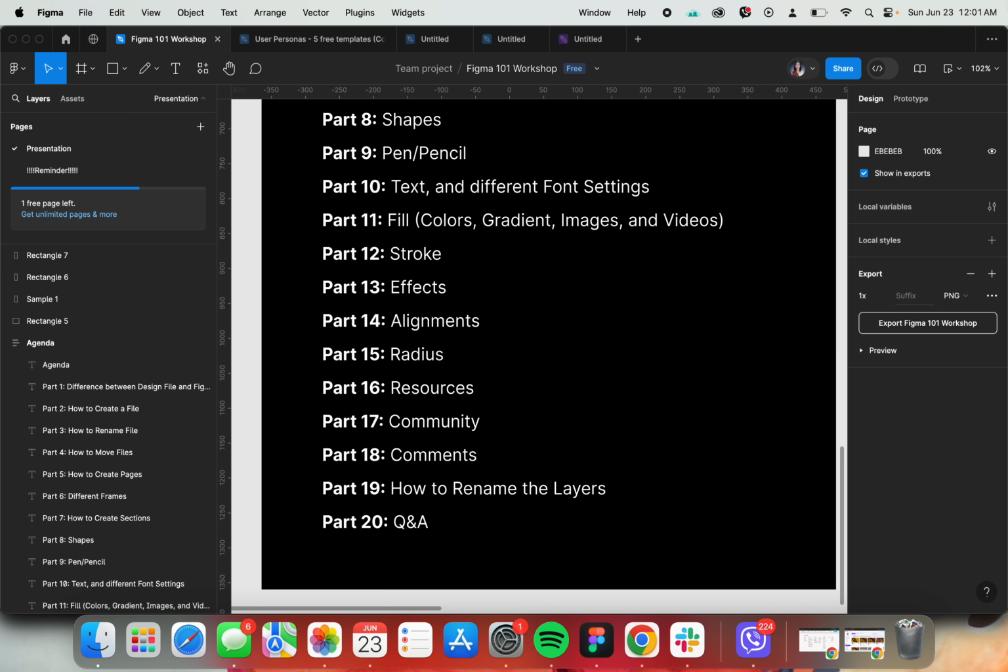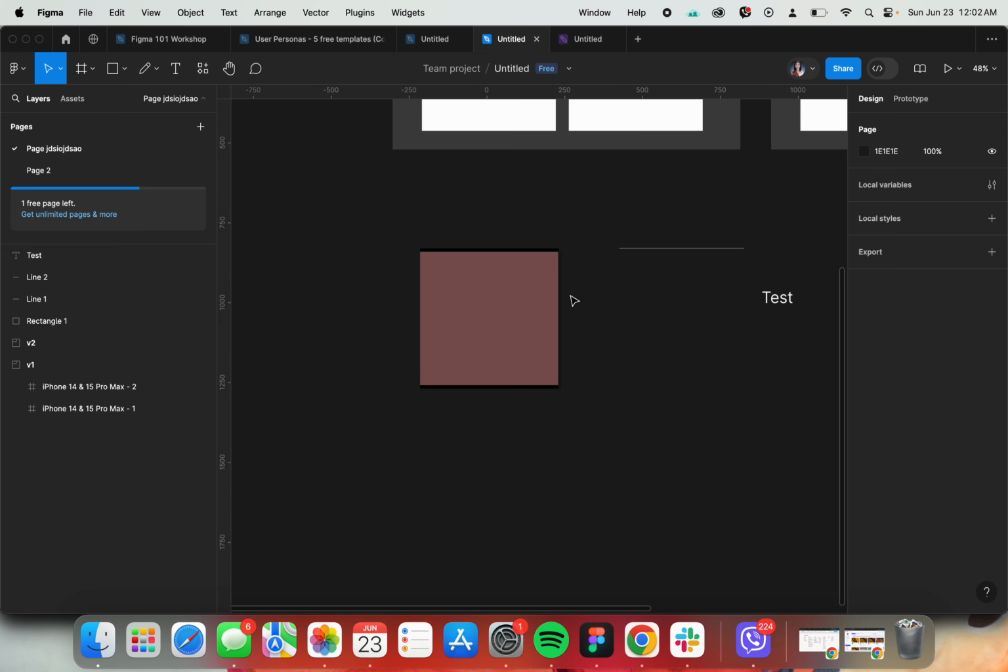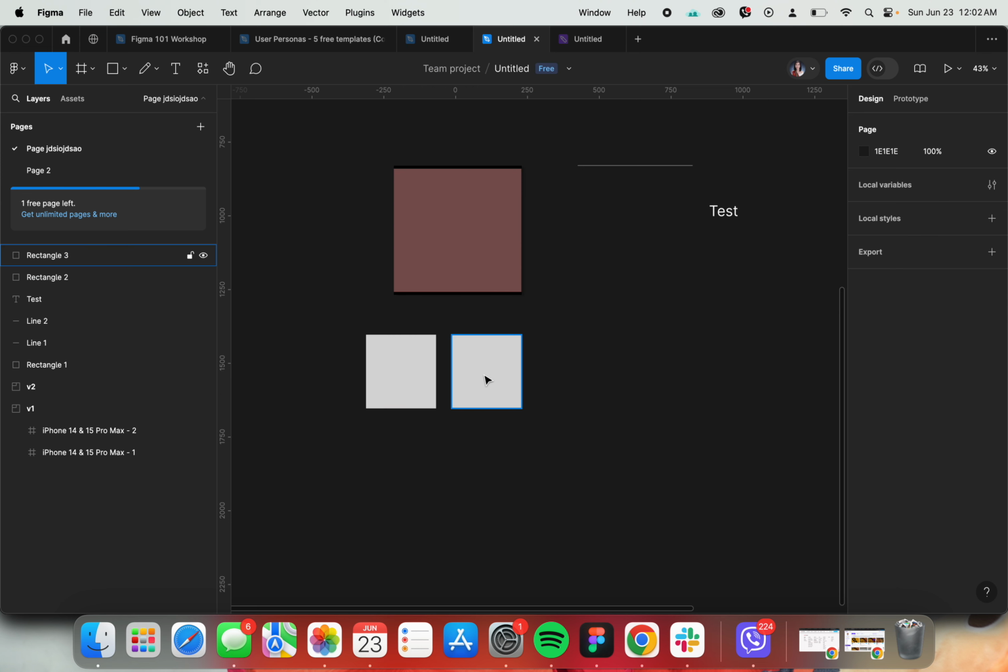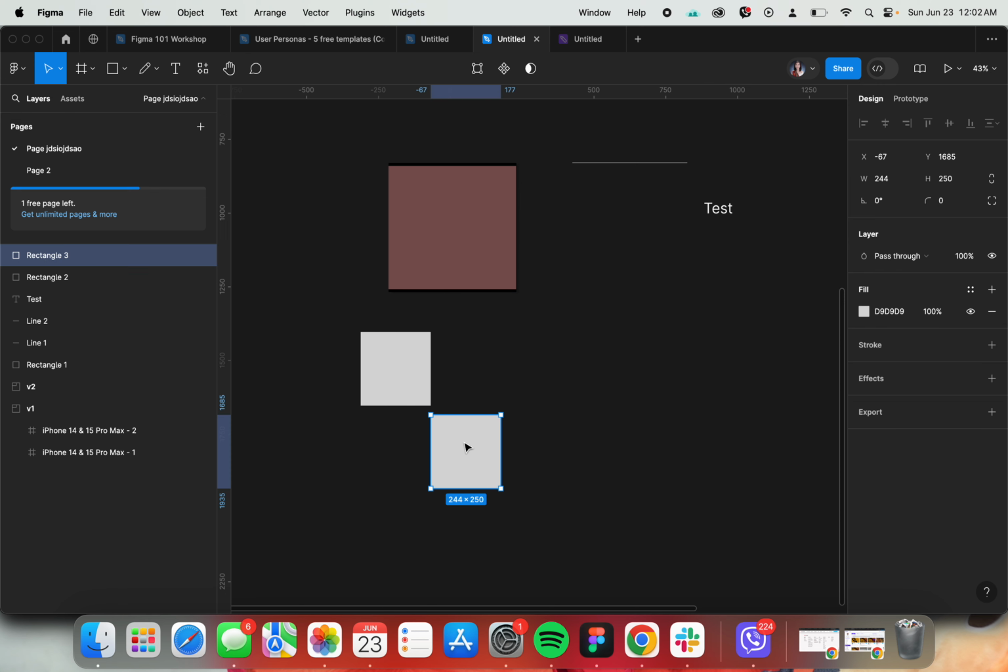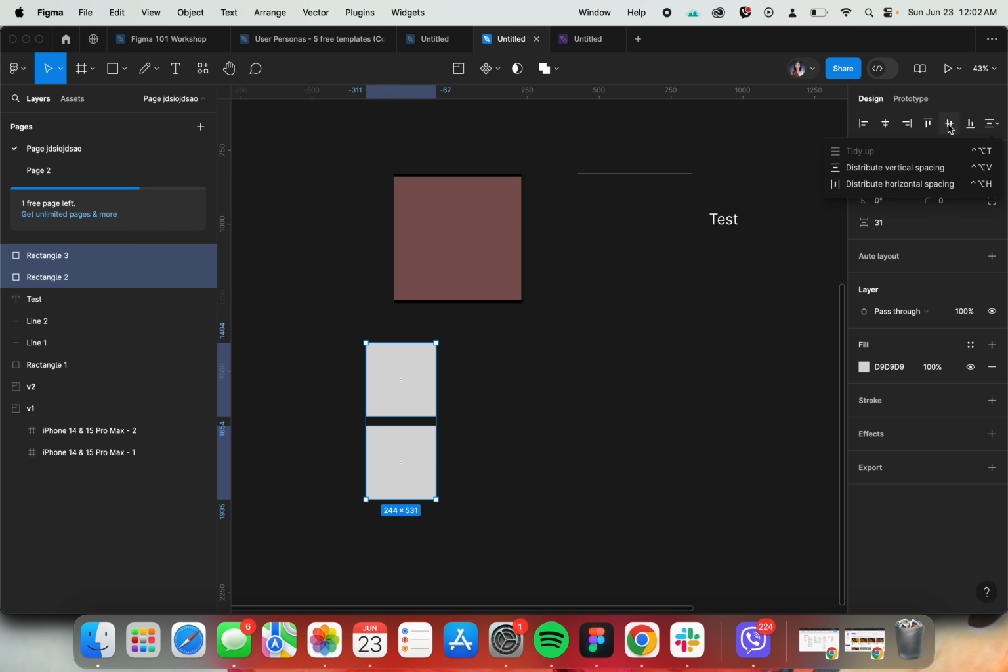Next will be alignments. For alignments, for example, I want these two shapes to be aligned. We can go ahead and click both of them, and in this part, you can click align left. We have a lot of options in here, like aligning them to the center, to the top, to the vertical center, bottom. We also have options like distribute vertical spacing or distribute horizontal spacing.